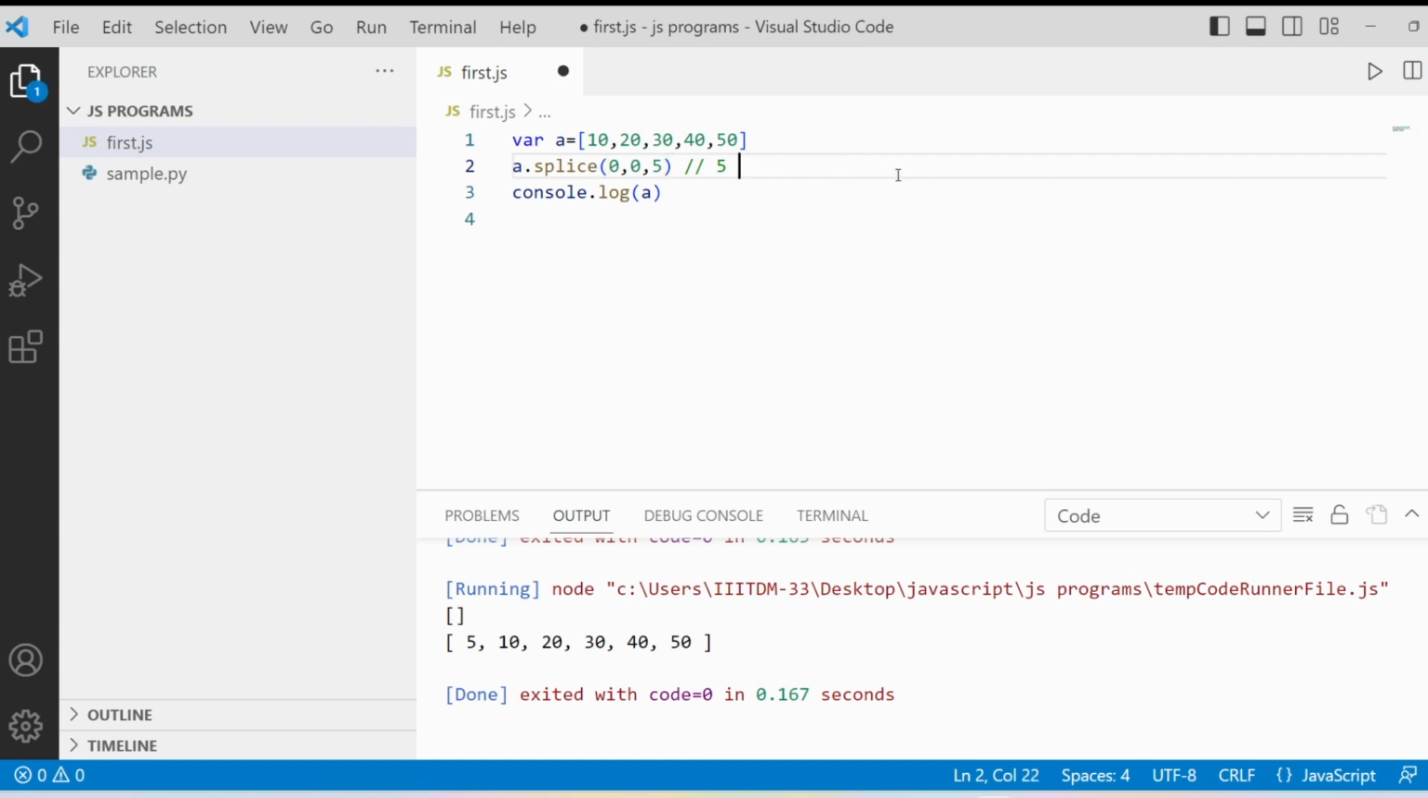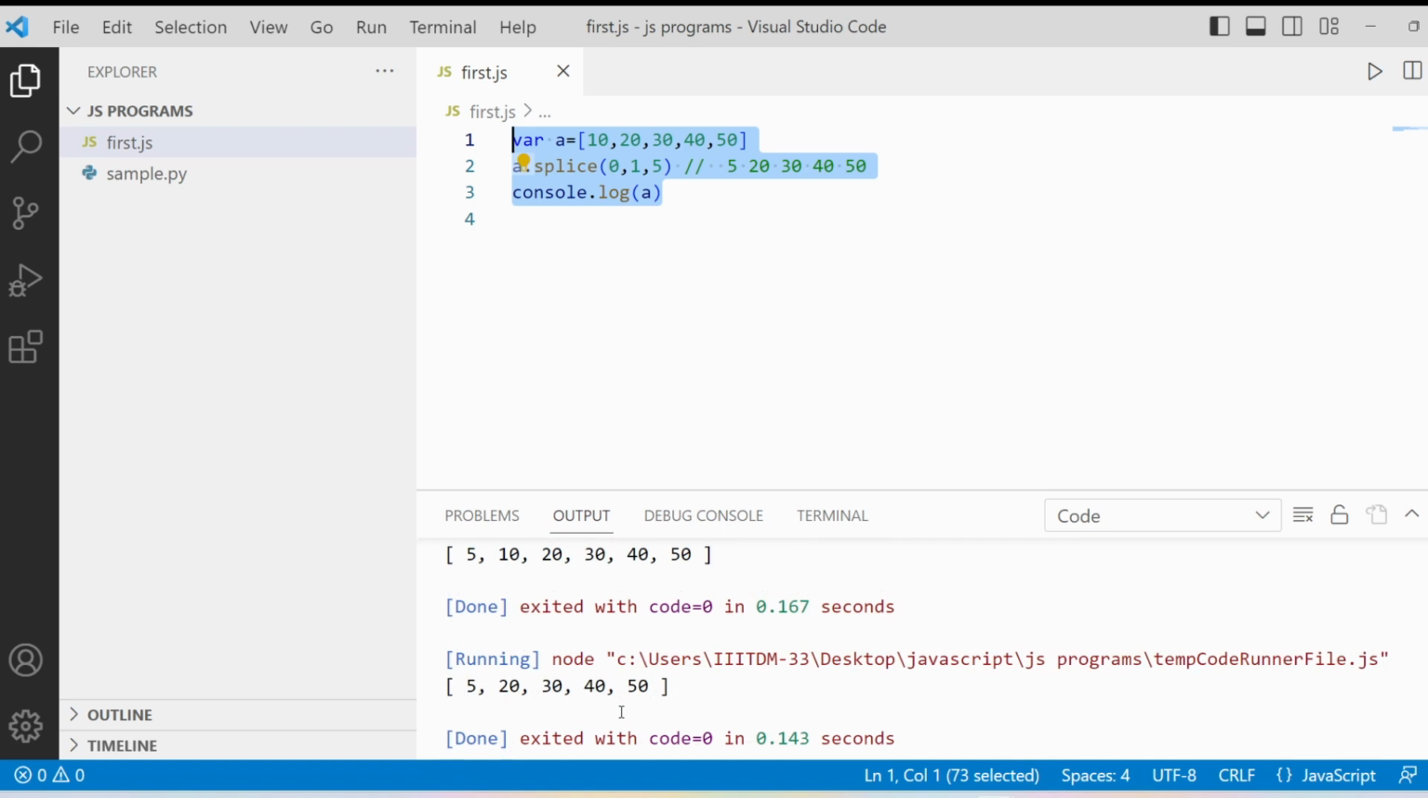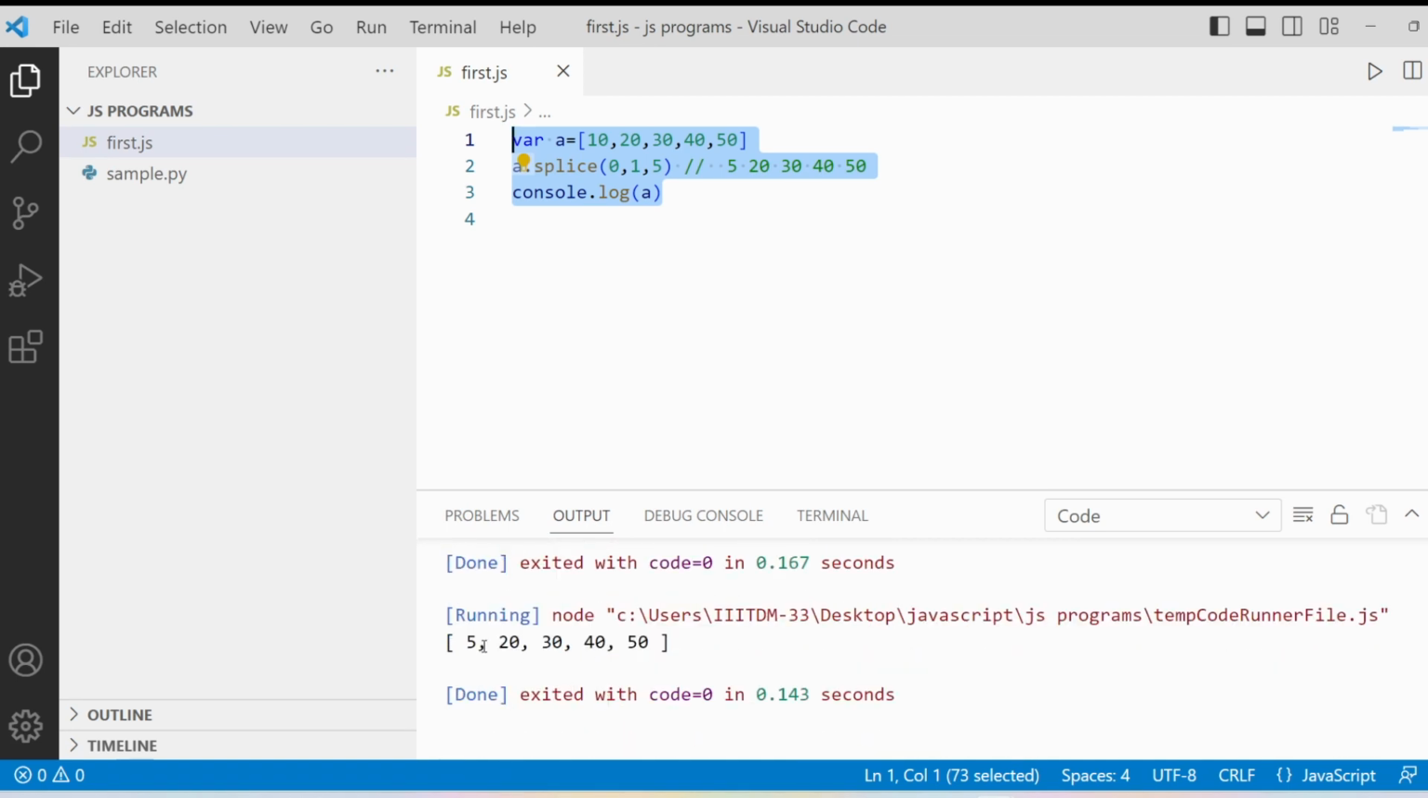Now if I provide 0, 1, 5, the meaning is that at the 0th index you need to delete one element. At the 0th index, what element is there? 10. That you need to delete and insert 5. So in place of 10 you will get 5, then 20, 30, 40 and 50. If you want to observe, let me save this and execute it for you. See, as I said earlier, you got 5, 20, 30, 40, 50.